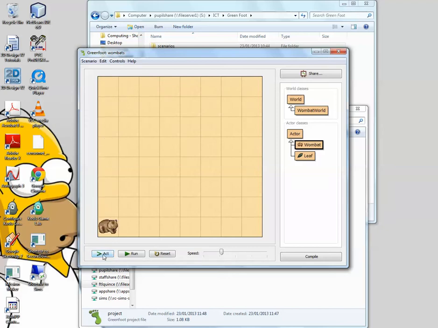Pressing act is a little bit boring, so if you want to just make it run normally, you can just hit run, and then it will keep on going until you tell it to stop. So all a wombat wants to do is eat leaves.